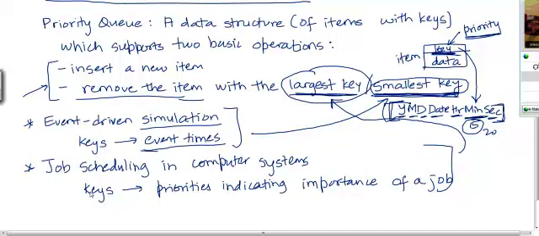For the second part of your question, why we need to look at the largest keys for job scheduling, I'm assuming here that the priority of a job is some number which indicates how important that job is. So a job with a priority of 100, say, is going to be more important than a job with a priority of 50. So the larger the value of the priority, the more important the job is.